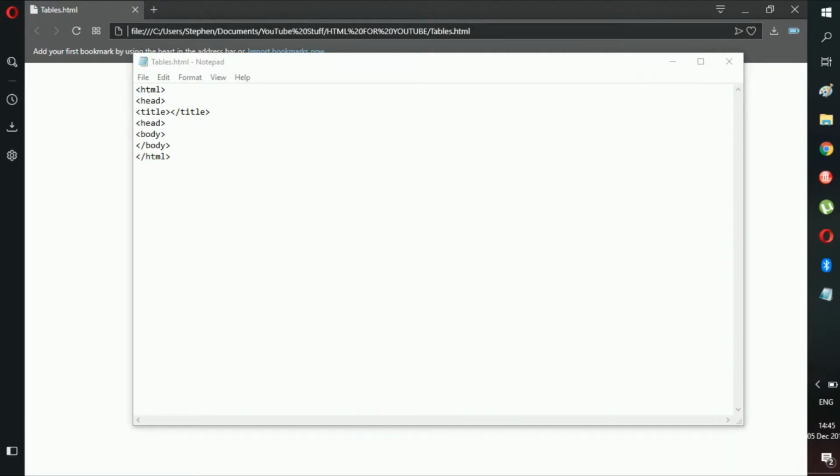Now, today we'll be doing tables. You know, where you put your data in, there's like a bunch of squares, put your stuff in the squares, that type of thing. Yes, we'll be doing the tables.